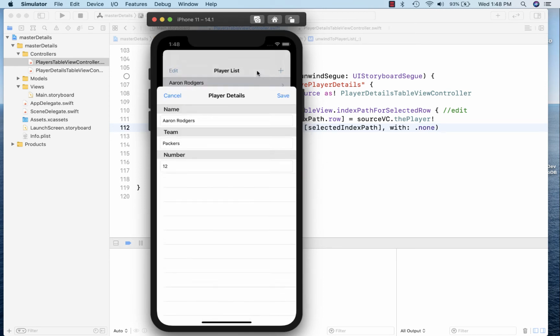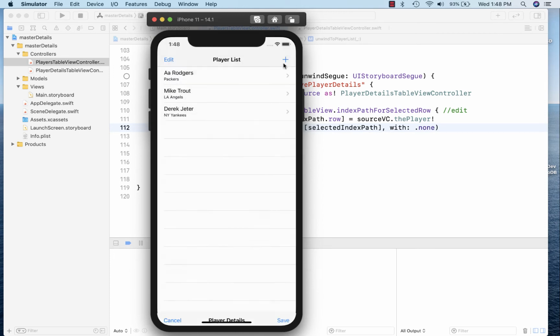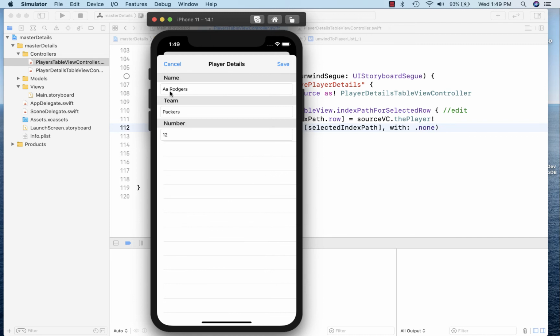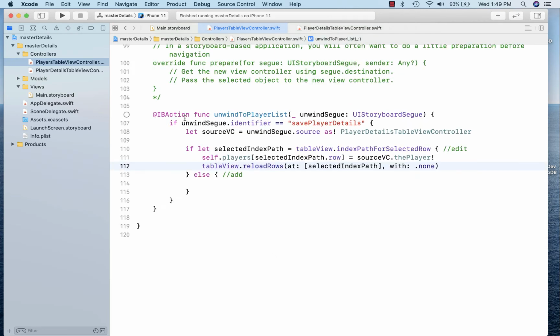So we're able to select a row, make changes, and then update the master record to those saved changes. So our edit, I think, is working properly. Our add is a little bit tougher.